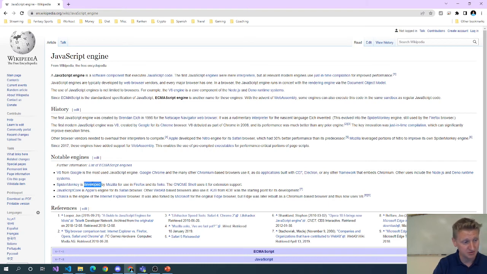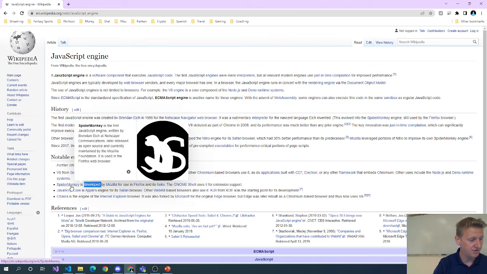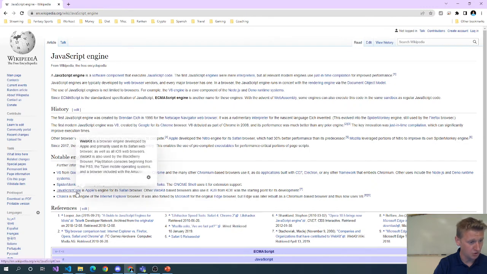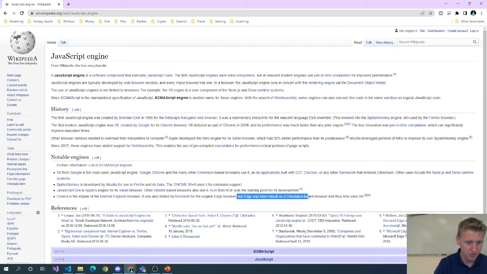It's not the only JavaScript engine. You can see Mozilla has a different brand, if you will, of a JavaScript engine called SpiderMonkey. So that's kind of a fun name. JavaScript Core is what's built into Safari. And there's another one here for Internet Explorer, Chakra? Is that how you say that? You can read here that Edge was later built on Chromium and now uses V8. So if you're using older Internet Explorer versus the newer Edge, Edge just uses V8, just like Chrome does.